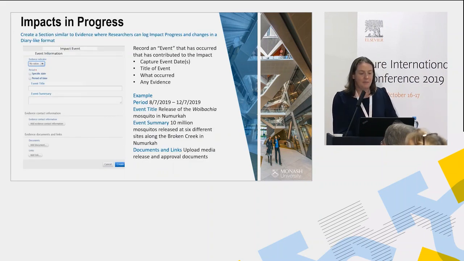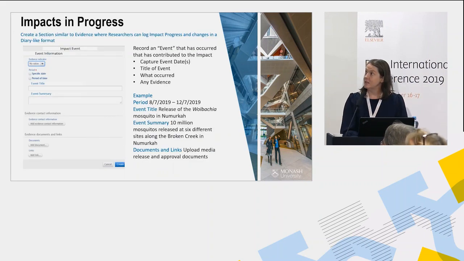So in the current impact module, there's an evidence section. And what I'm proposing is creation of a similar kind of pop-out section, similar to evidence, where researchers can log impact progress. So I've called it an impact event. And basically the idea is to record an event that has occurred that's contributed to the impact. So you capture the event date, the title, what occurred, and any evidence.